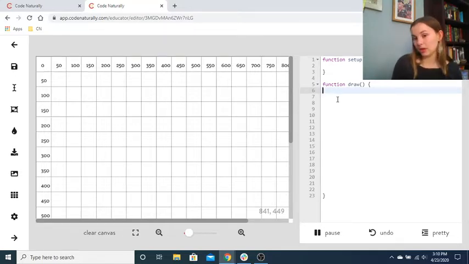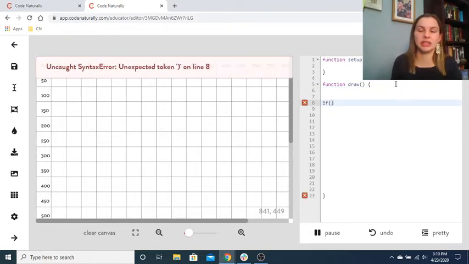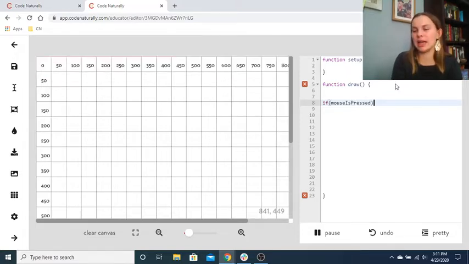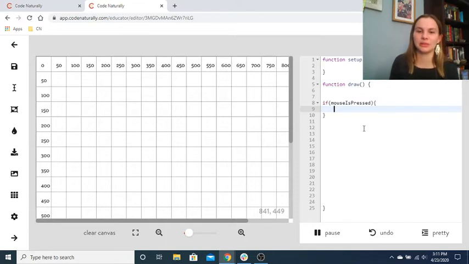And we are going to say if, and then you're going to make a set of parentheses. This is a conditional statement. So if mouseIsPressed, P-R-E-S-S-E-D, so if, and then in parentheses, mouseIsPressed, and then the curly brackets, then what we want to happen is we want an ellipse at mouseX, mouseY, with a height and width of, let's say, 30.